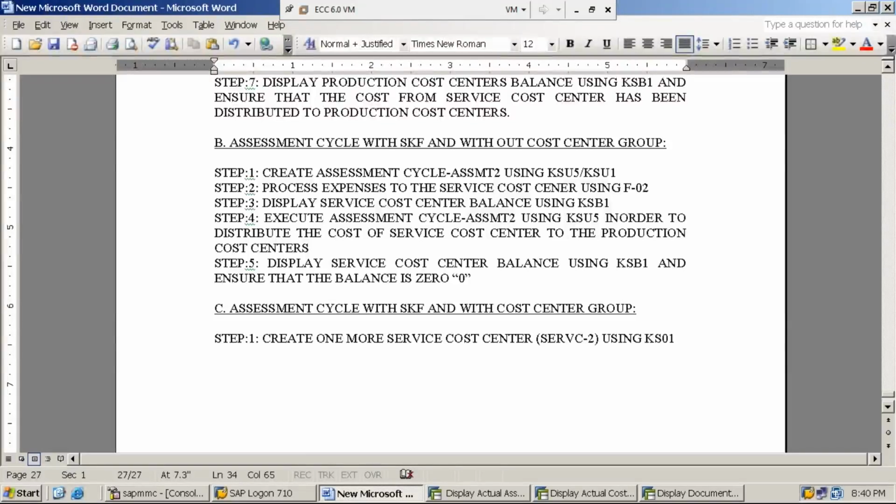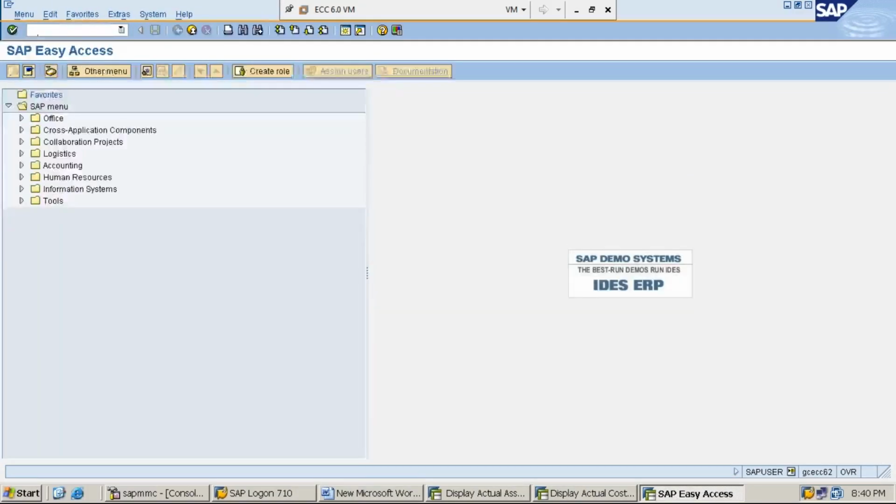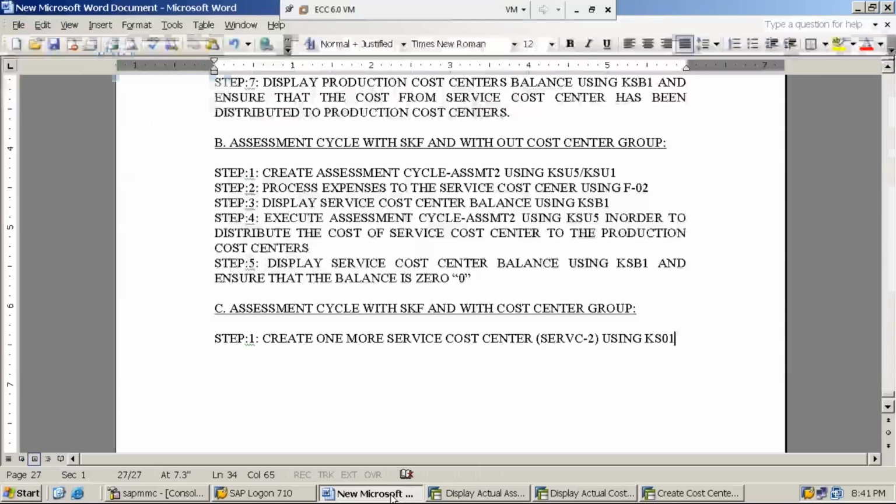Using KS01. So give KS01 in the command box. Press enter.